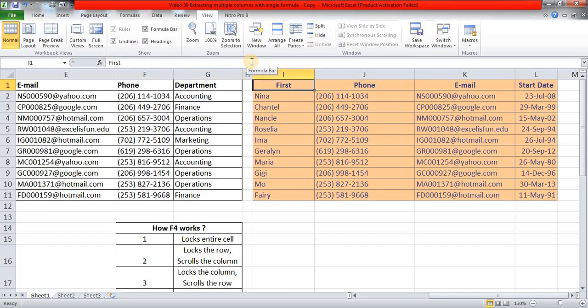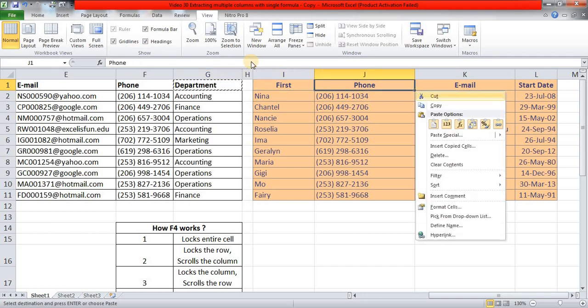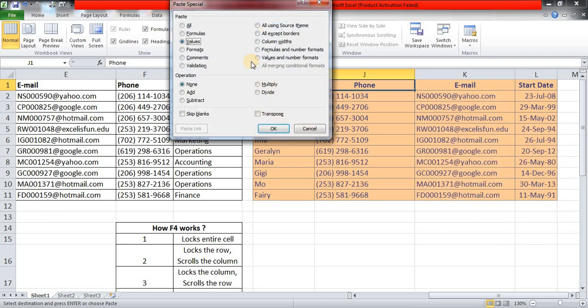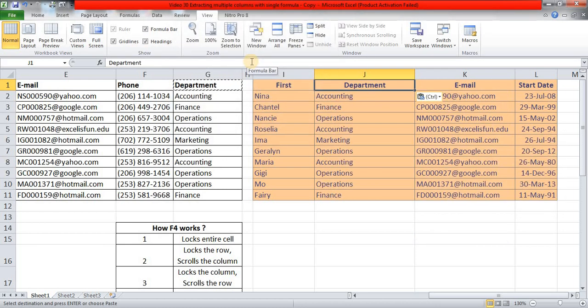a thing. And the best part here is, suppose in future you do not want this phone, you want department, then Ctrl C, and instead of phone, paste special value, enter, and it's department. Okay, and I'm very sure you cannot achieve this with VLOOKUP, or if you want to achieve this with VLOOKUP, we'll have to copy that VLOOKUP 1, 2, 3, 4 times. But here we have not done anything.